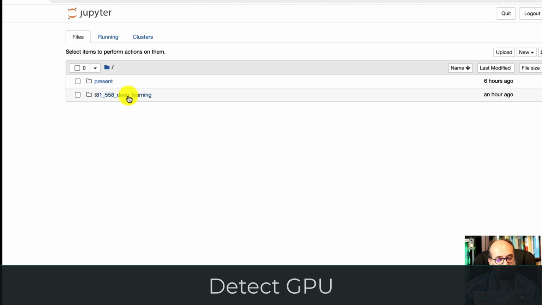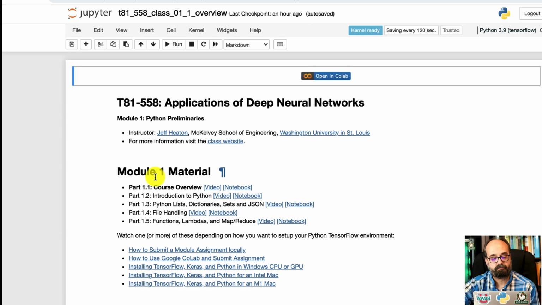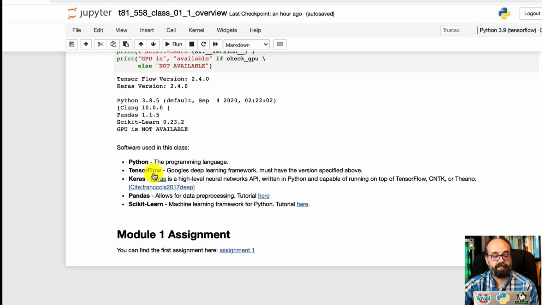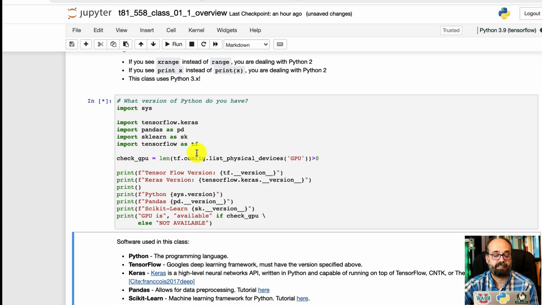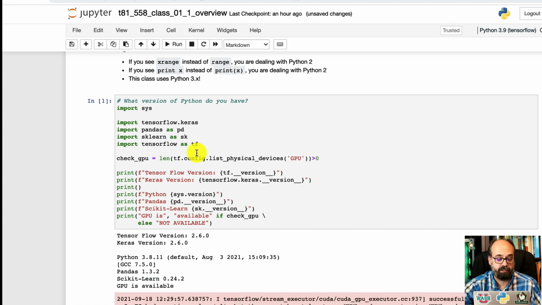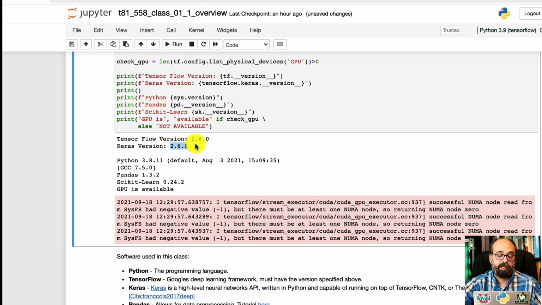So let's look at my class real quick. If we go into the overview, and if I just scroll all the way down to here, if I run this little bit of code here, you'll see that it checks out my configuration. And you can see it's saying GPU is available. So that's good. That's what you're going for. We're doing Keras TensorFlow 2.6. So we are at the absolute latest as of the recording of this video.